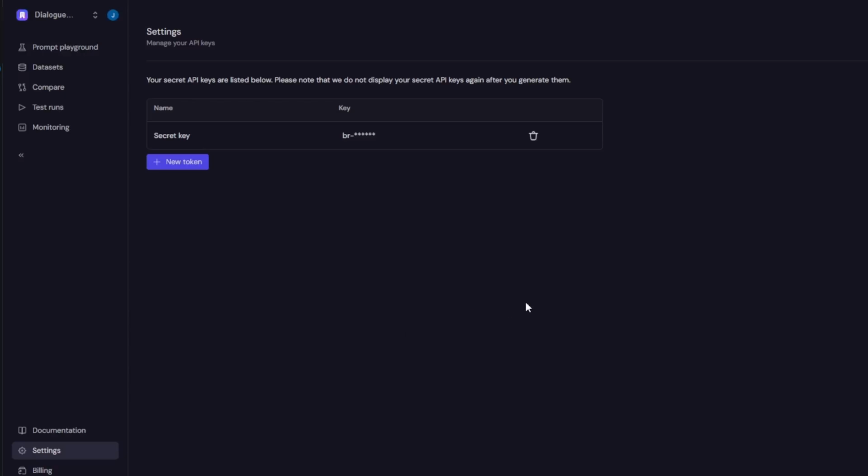This is just a quick look at Baserun. I haven't dug too deep into their other features, but they have really good logging and monitoring for your API calls to platforms like OpenAI for large language models.